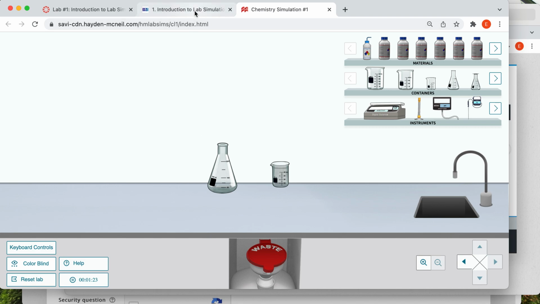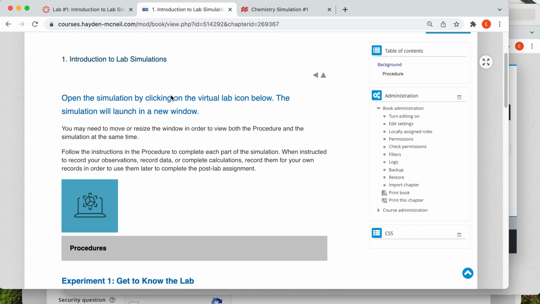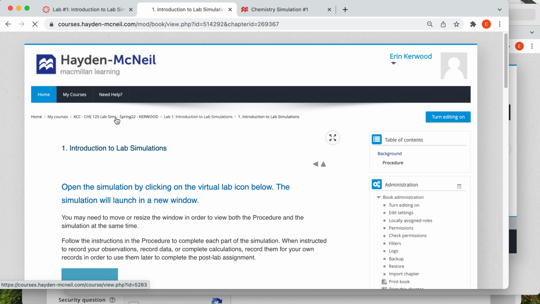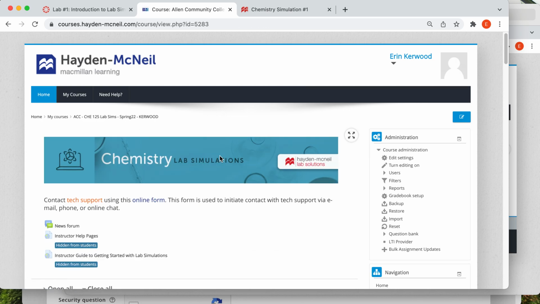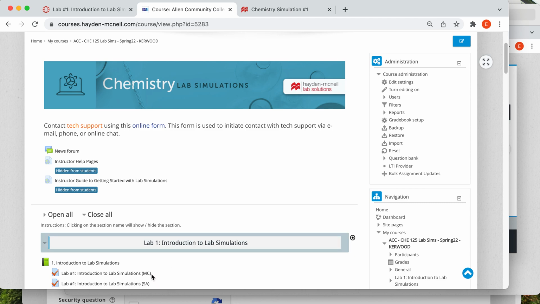So after you're done collecting all of your data and write your data down, make sure you save your data for the rest of the semester. So you should keep a lab notebook, either paper or Word document saved on your computer. Then you can go back to our course and you can complete the quizzes. So there's 2 quizzes for each lab. The first one is MC, which is a multiple choice quiz. The second one is SA, which is a short answer quiz.